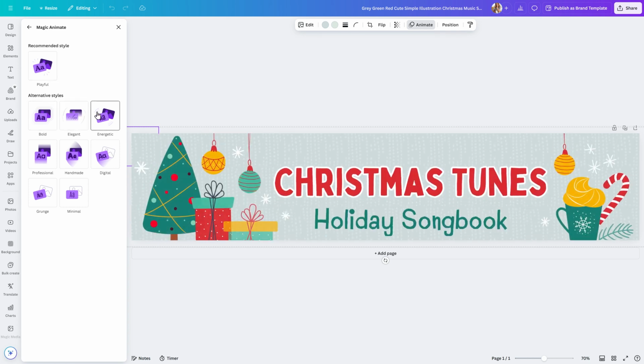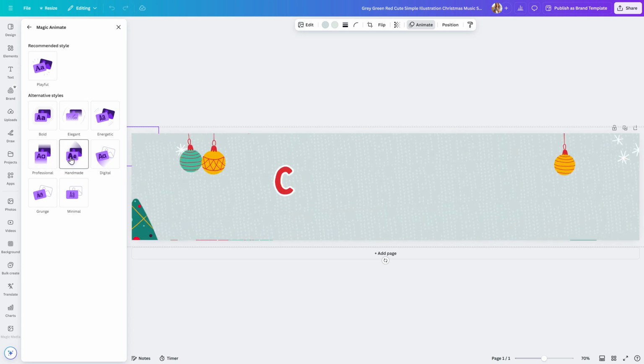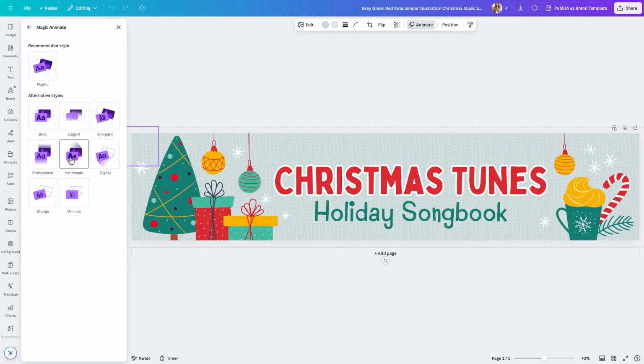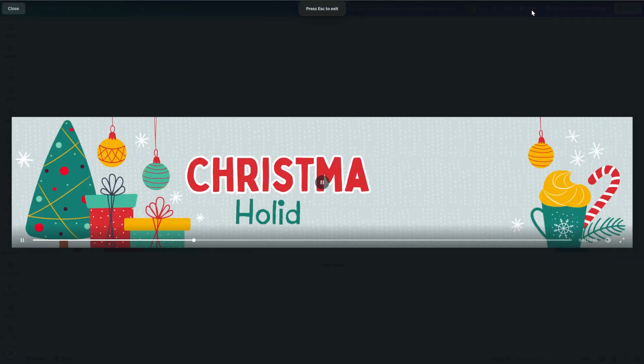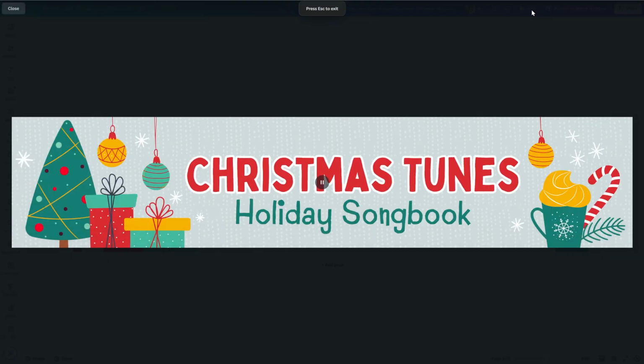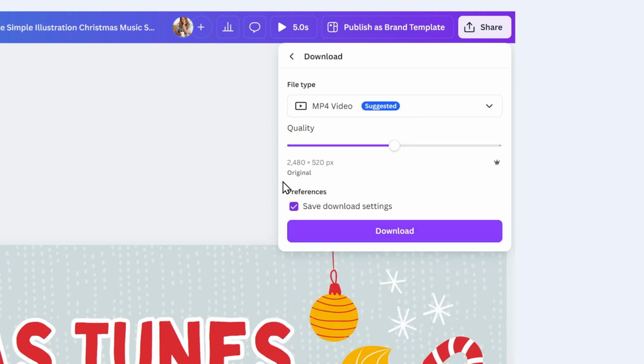So you may want to preview all of them to see which one addresses the look and feel that you want. And actually, I like the homemade animation for what this is. Now that we've applied the animation, we want to preview it by clicking in the top right-hand corner. And if everything looks good, now we need to go ahead and save the design. So we're going to close this out and click on Share in the top right-hand corner. Then we're going to click on Download.